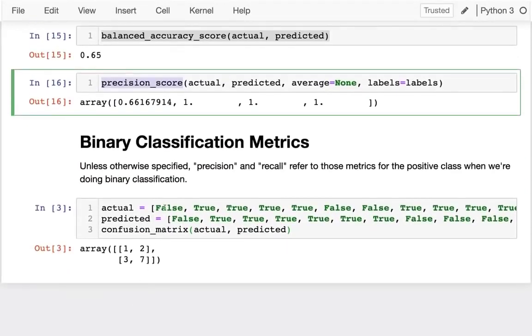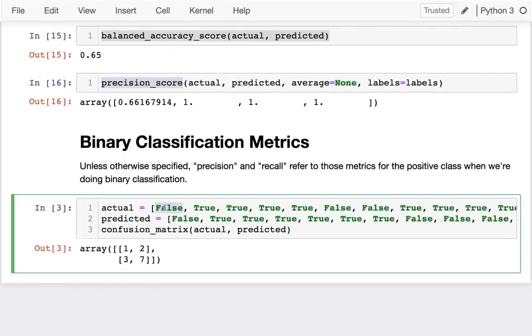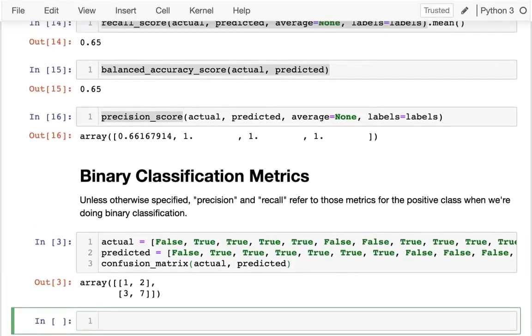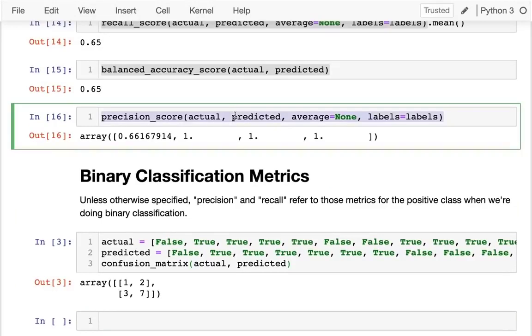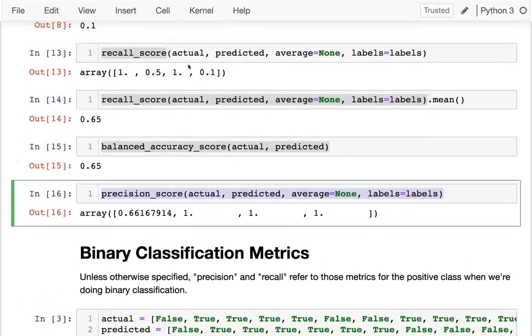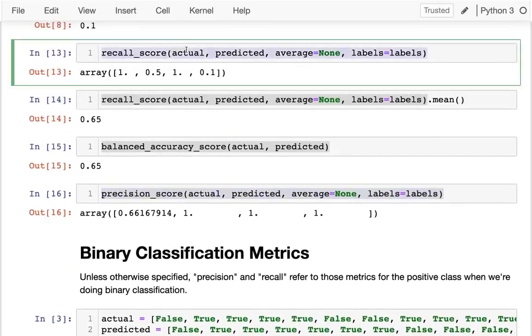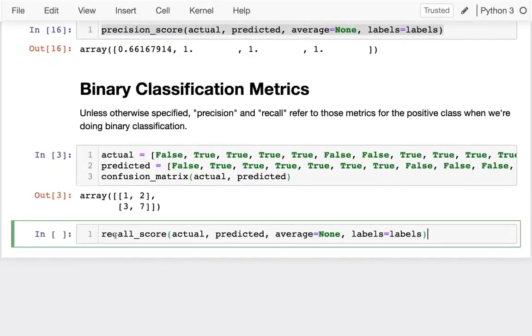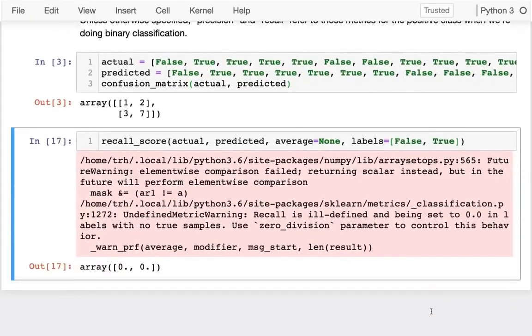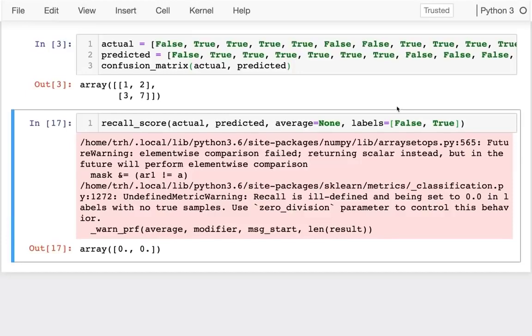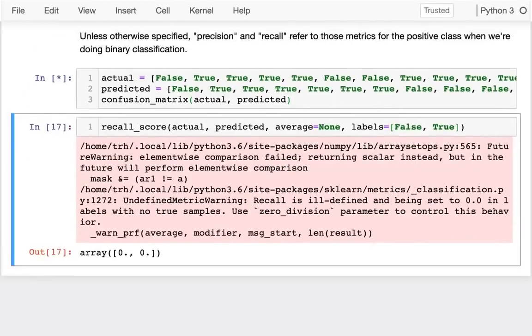And so for binary classification, instead of cat, dog, mouse, we have just false and true. And so I'm computing the confusion matrix here for that. And if I want to, I can compute these same metrics like I did before. So for example, if I do a recall score down here, I can pass in false and true for my labels. And why is that unhappy? Maybe because I didn't run this yet.